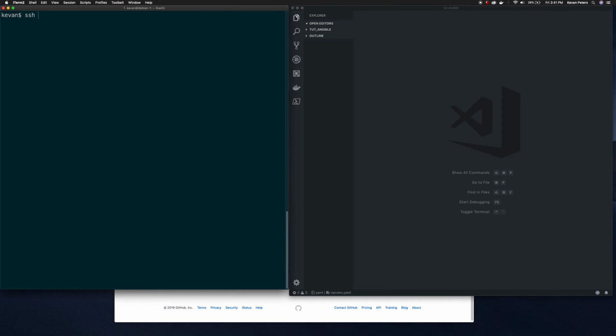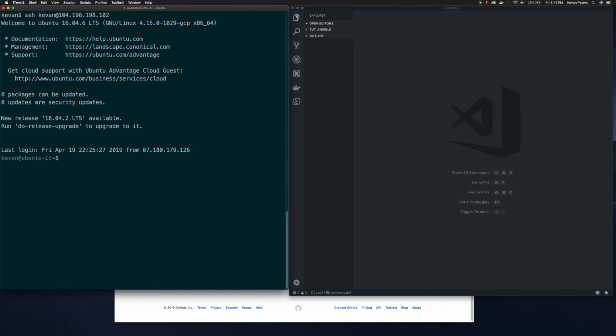I can SSH in with an SSH command. Just SSH, then my username, Kevin, and then the IP of the host that we want to SSH into, which is going to be this, and I can just SSH. And I'm going to get the hostname by running uname -n, or I guess the host name, not its username. And we see it's Ubuntu 1.